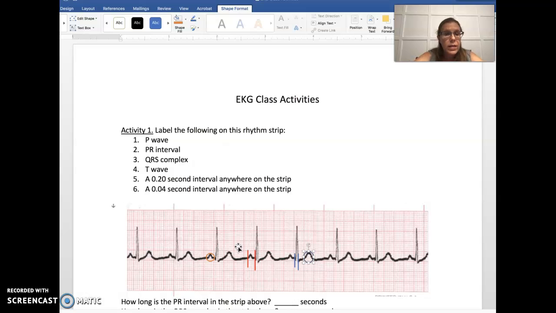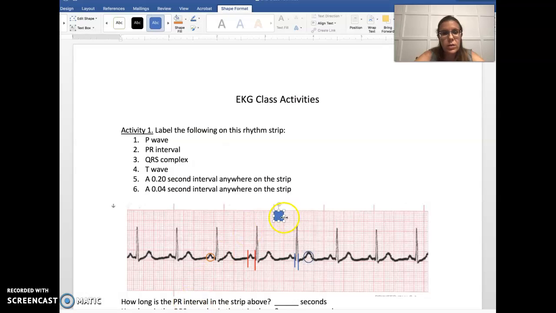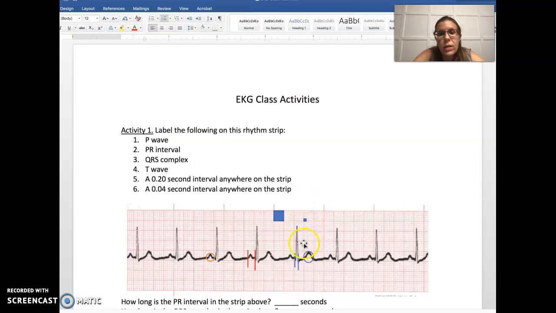So let's find a 0.20 second interval anywhere on the strip. You can see that any of those bolded areas is your 0.20 second interval. And let's find another itsy bitsy box here. Within there somewhere is your 0.04 second interval anywhere on that strip. Okay, so hopefully you see those things there.